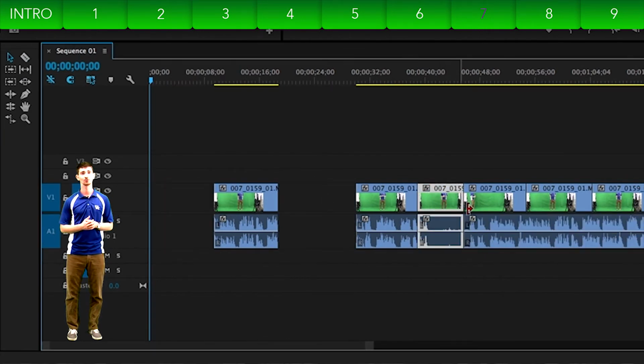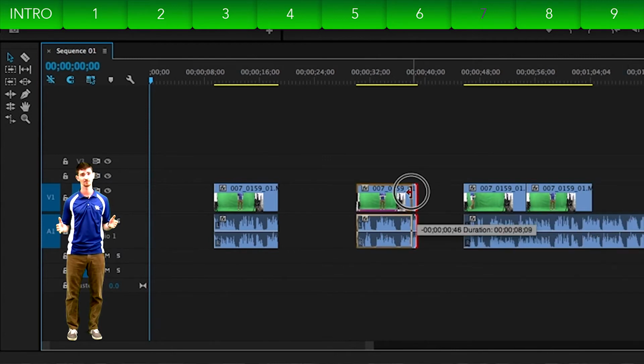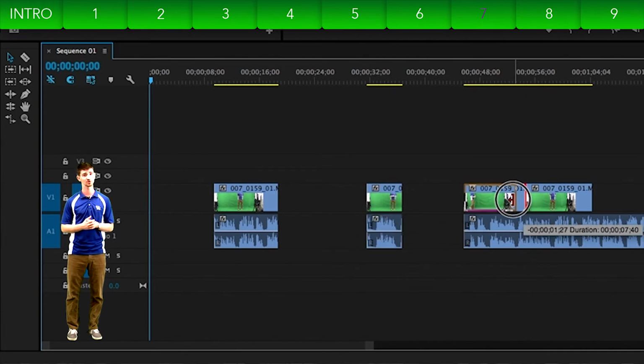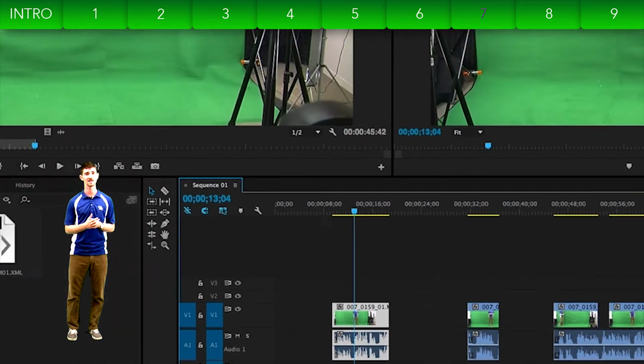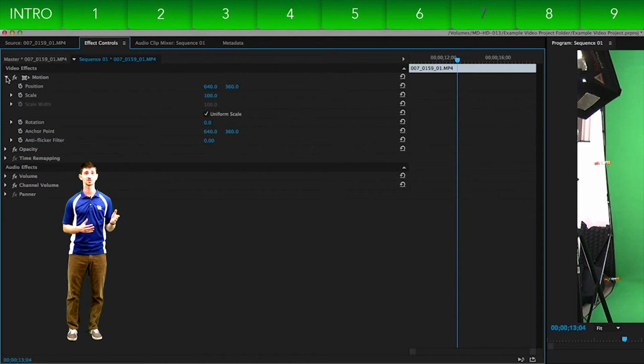You can also drag the right and left sides of the clip with the selection tool to make the clip shorter or longer. To make a clip bigger or smaller, you can do this effect in the Effect Controls tab. To do this, highlight a clip in the timeline, then click the Effect Controls tab. Let's say we wanted to make the clip smaller. Click the drop-down arrow next to Motion.